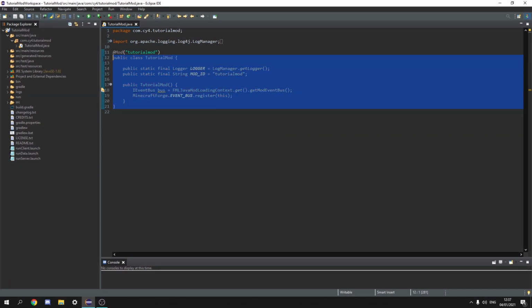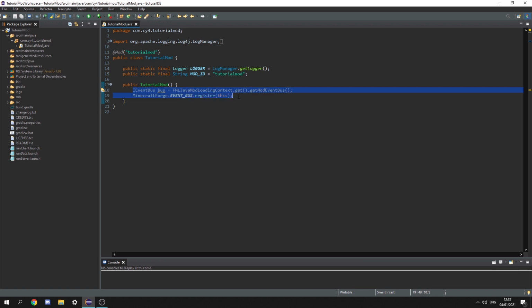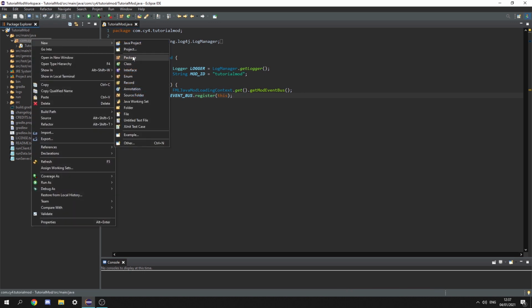So this is our main class, which means all of the setting up and loading the mod is going to happen in this class. However, all of our content is going to happen somewhere else. So let's create a new package. Let's right click on our main package, go to new and package.